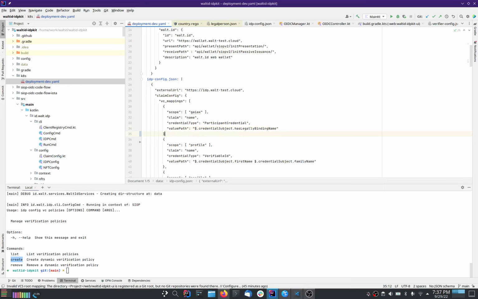And now I'm closing this, and I will introduce a second mapping. I put this in the scope Gaia-X.